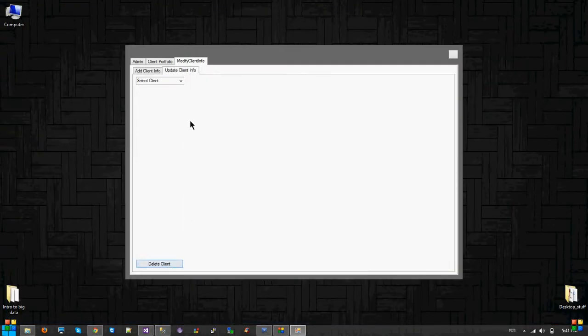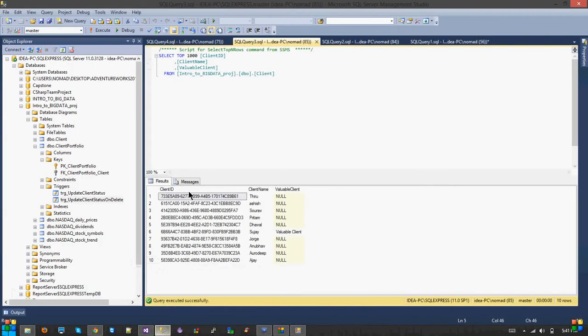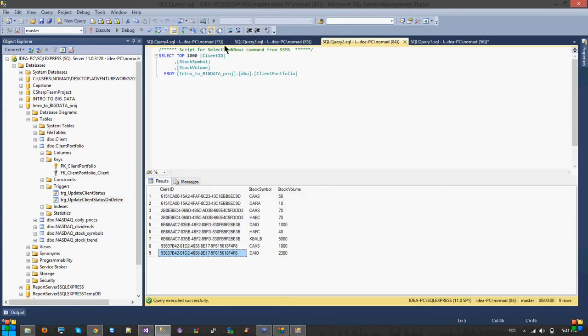So we'll delete Jorge, and once we do that, we see that Jorge is no more in the client list, and the corresponding entries in the client portfolio table have been deleted as well. So there's a cascade on delete on the client table.